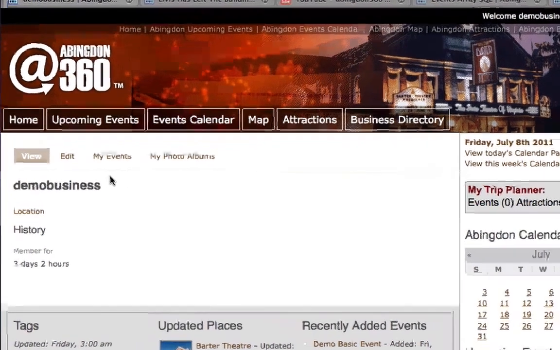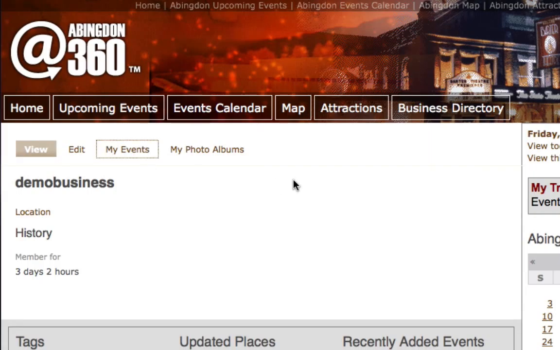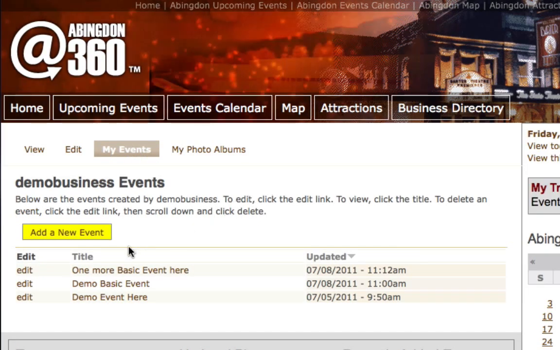And what we need to do is just click My Events. And it will give us a listing of the events that we've added previously. So here we can see the titles of the events, and we can click Edit next to any one of these and go in to edit them, or we can click the title and go and view the event. So let's go ahead and see where we left off.